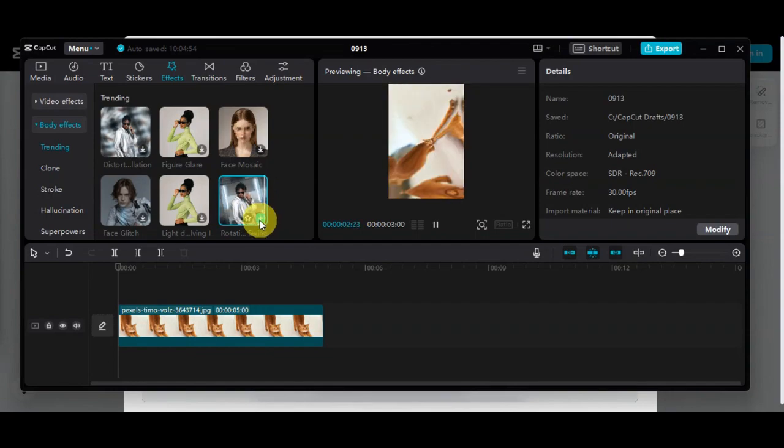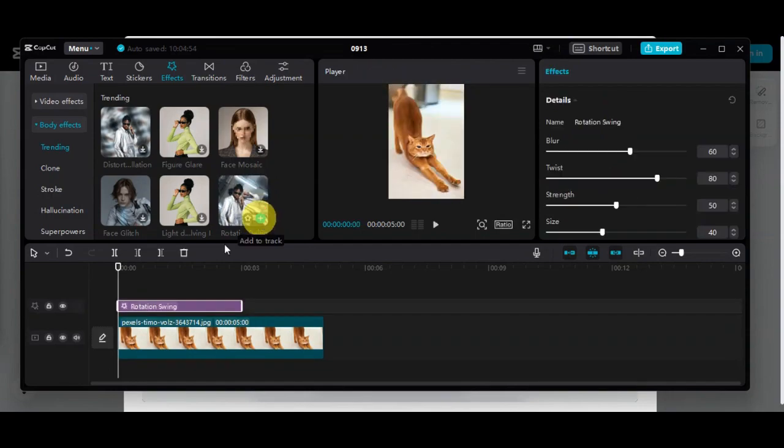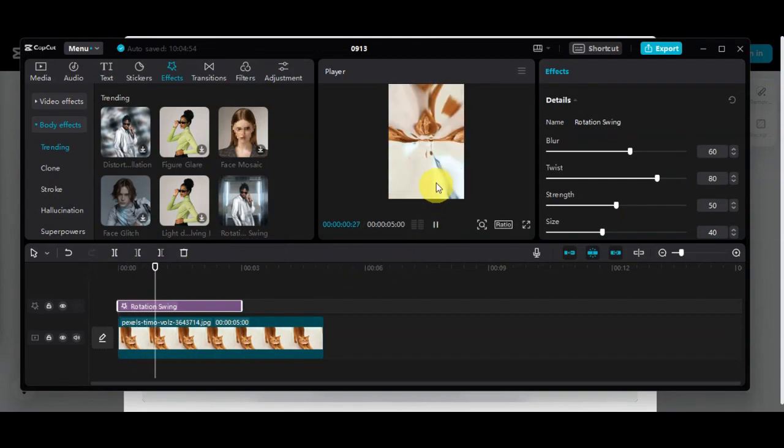And then right after, you'll see this plus button, so you could add this one to the track. Once you have added that, let's do a quick preview. And this is how your image works. Now, once you're done, you'll just need to simply click on export to save your photo.